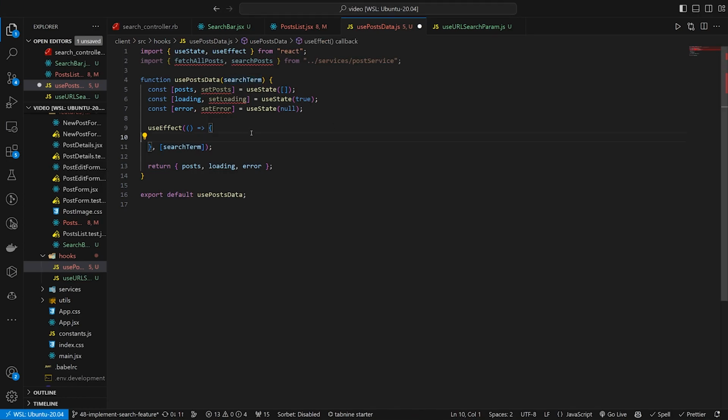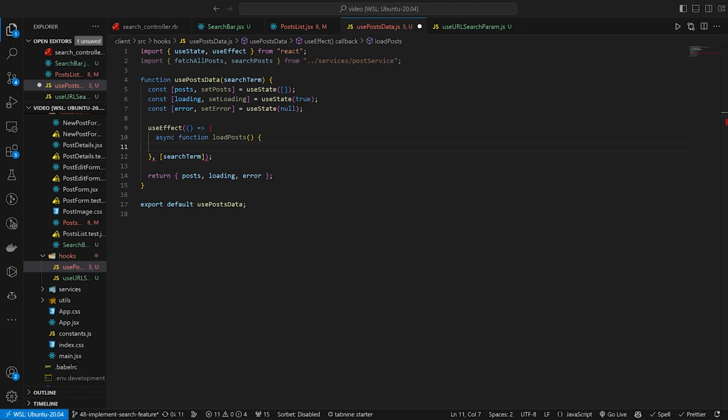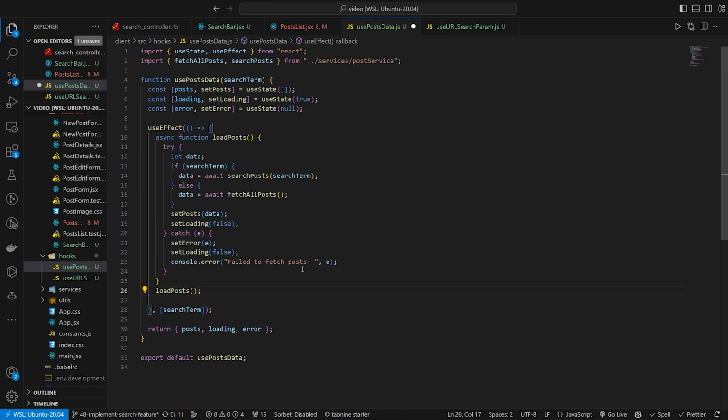Then we create an async function inside of this use effect, which is going to be our load posts. In here, I'm just going to copy all of this because we've done this so many times before. We're going to call this load posts. We're going to do a try and a catch. We're going to say let data. If we have a search term, so if we've searched for something, we're going to go to the search posts in our post service. If we don't have a search term, we're just going to go to fetch all posts, which is exactly what we had before.